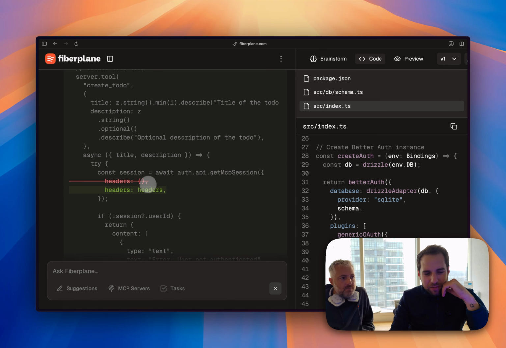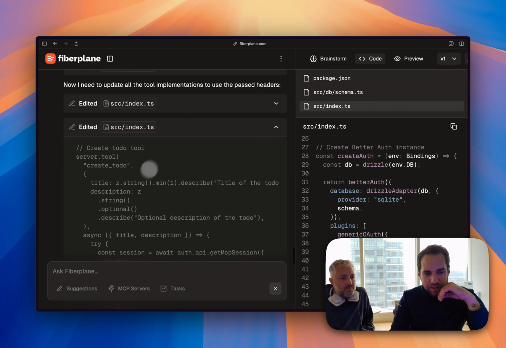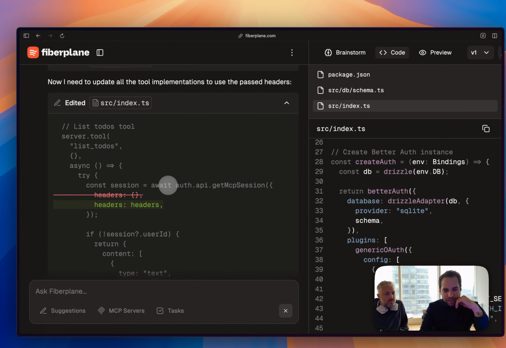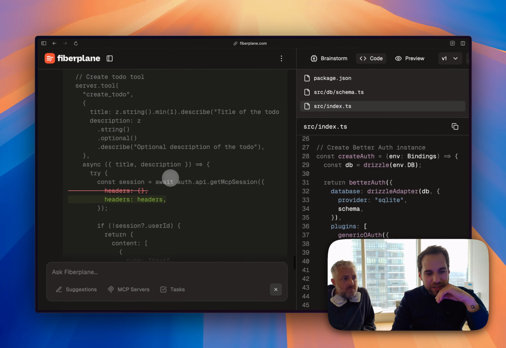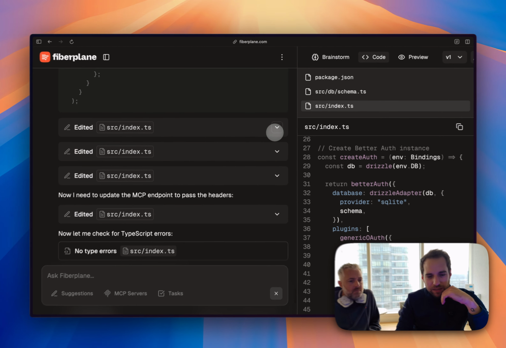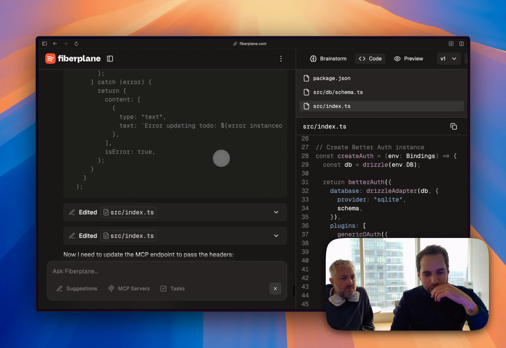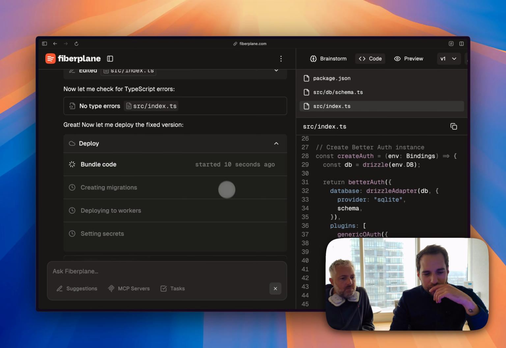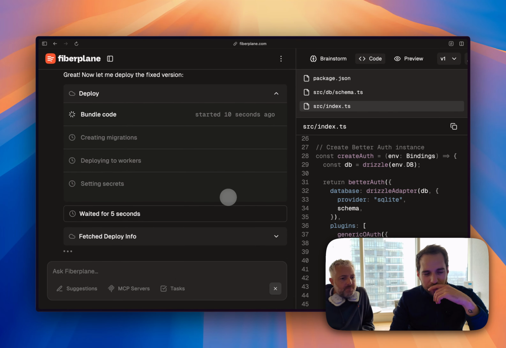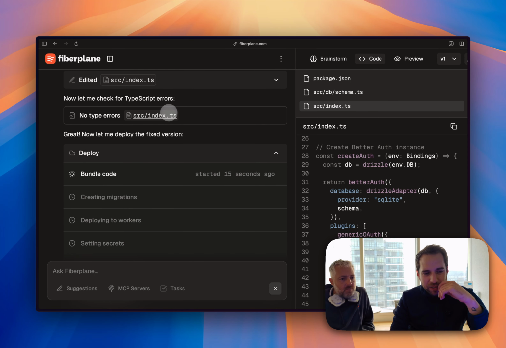Maybe the issue was that it wasn't actually passing in the headers from the request when it was trying to fetch the session. Okay. What else we got here? That's tricky. All right. We're deploying once more. Yeah, I like that there were no type errors. That's kind of nice.